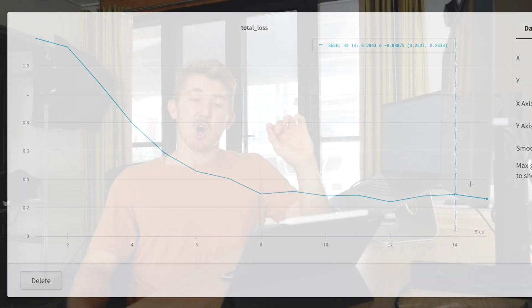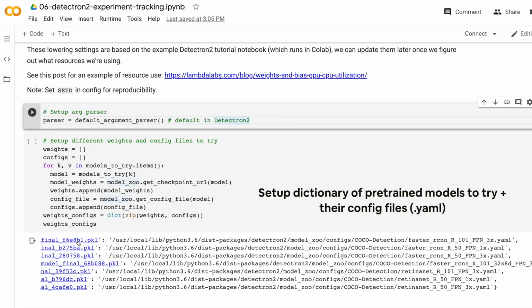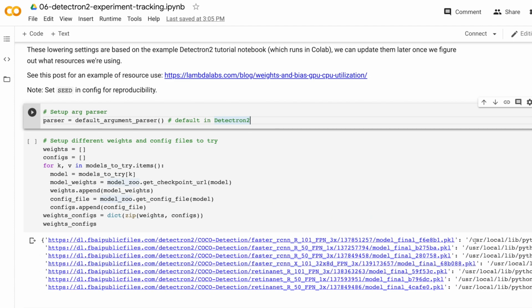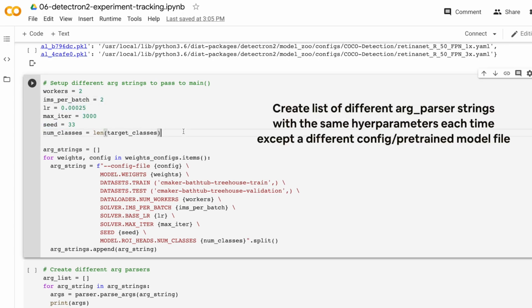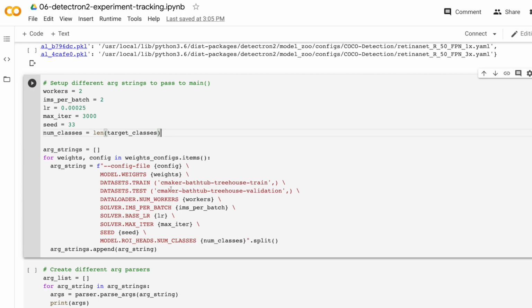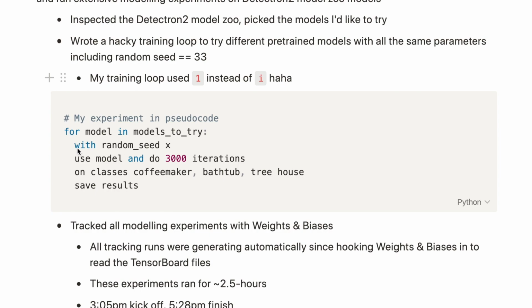With this being known, it was time to try out several models on a small scale, to see which one performed best. So I wrote the hackiest script of all time to run everything in a Google Colab notebook rather than command line. Your judgment is accepted, and yes, I know it could be improved. If you have any advice, I'd love it. In pseudocode, my experiment went something a little bit like this. Well, it actually went exactly like this. For model in models to try, with random seed X, use model, and do 3,000 iterations on classes coffee maker, bathtub, treehouse, and save the results to weights and biases.